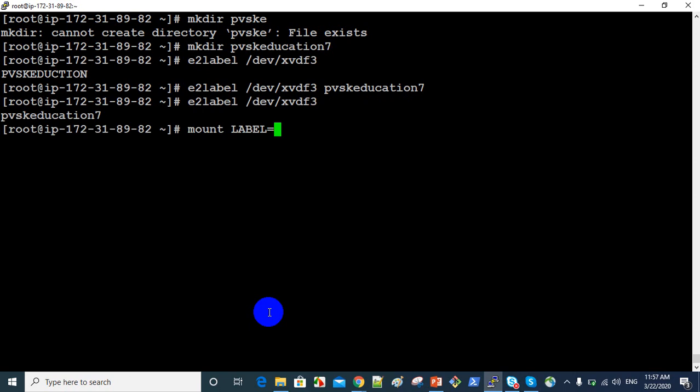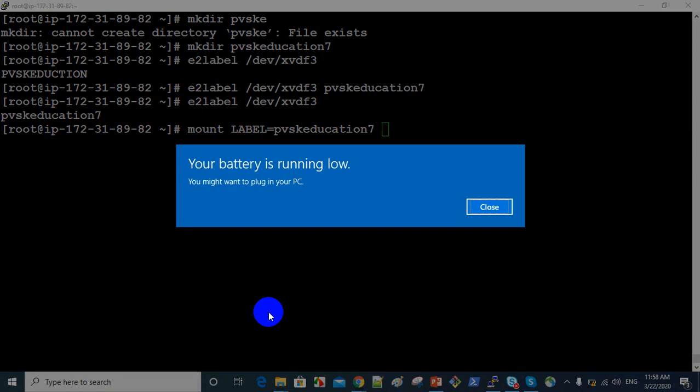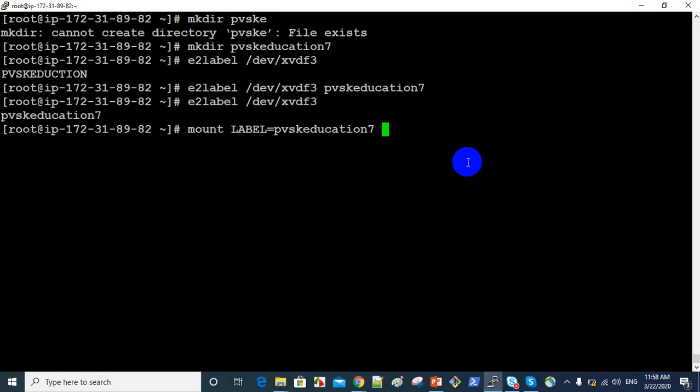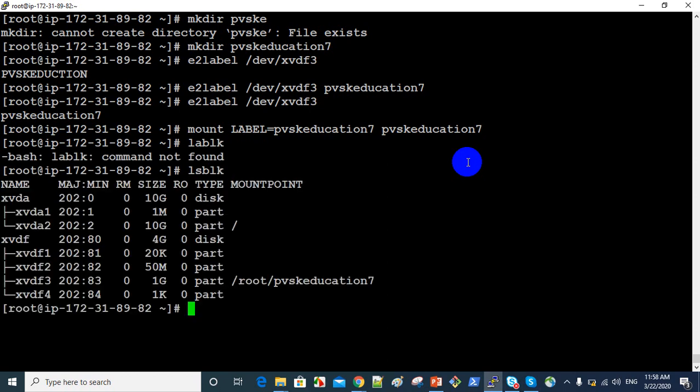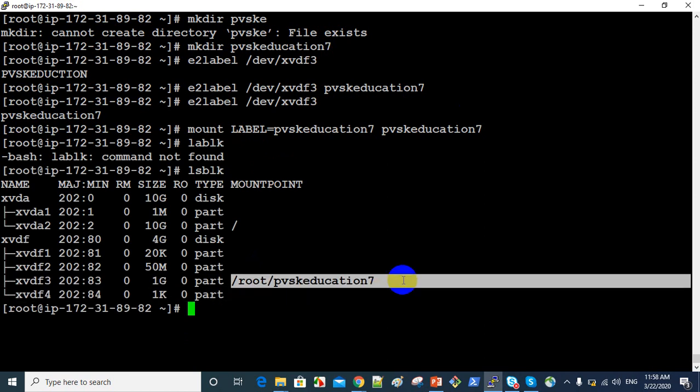So again mount, with LABEL equal to pvsk education7. So give that label name instead of the device name. So pvsk education7. So now we can check lsblk. So check this, it's changed. See this, again mounted. So now we can enter that in fstab again because it's different.